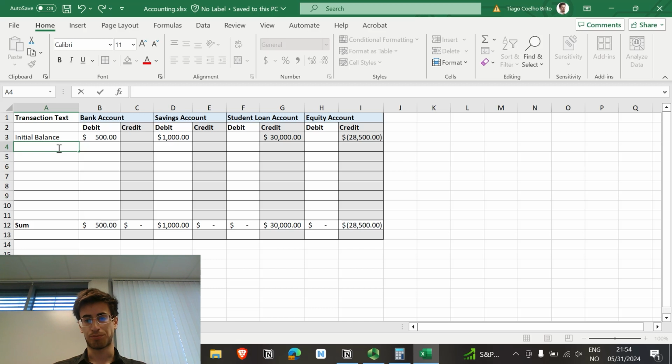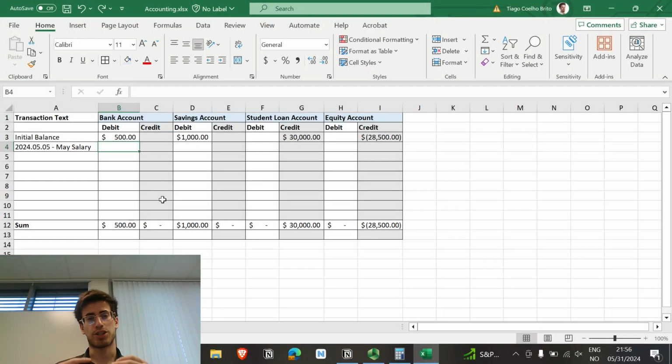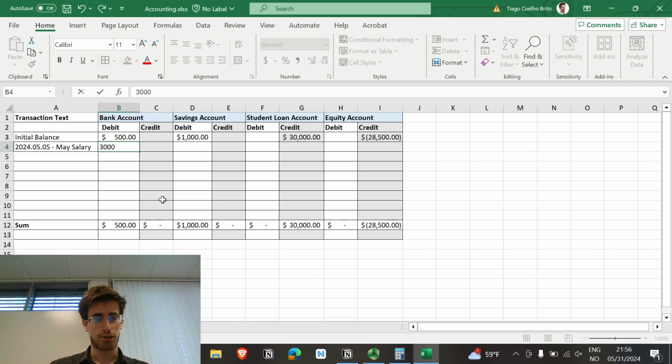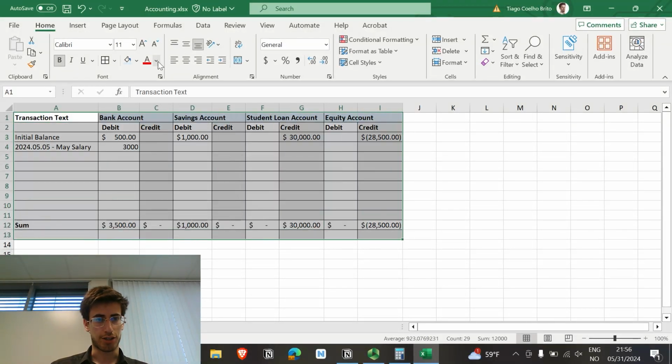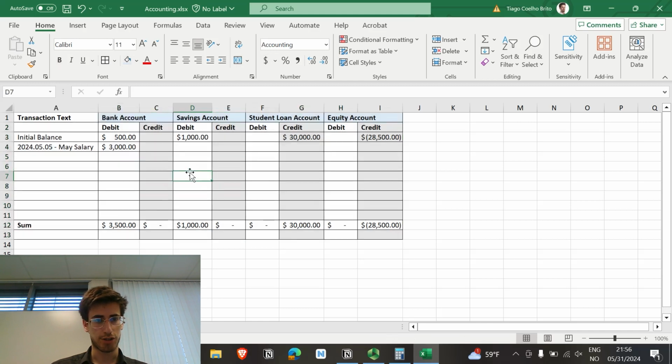So for example, 2024 in the month of May, and on the 5th of May. And then we can write this dash, for example, and say May salary. So let's say that this engineer received $3,000 as his salary for May. That means that we debit the bank account $3,000, and let's just select all of this so they are in the accounting format like this. Perfect.